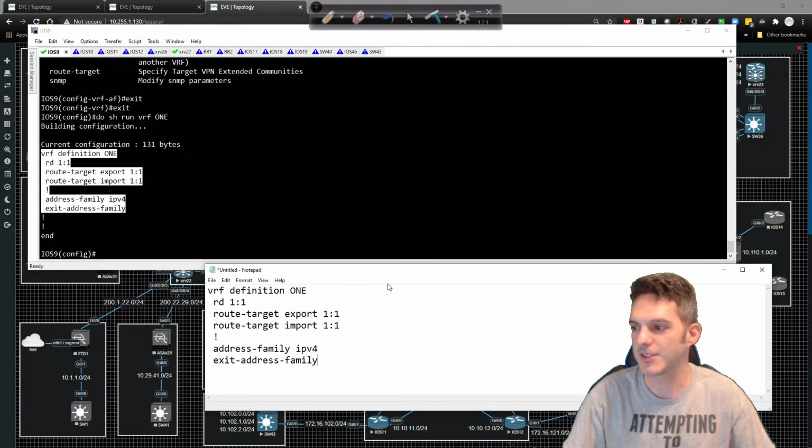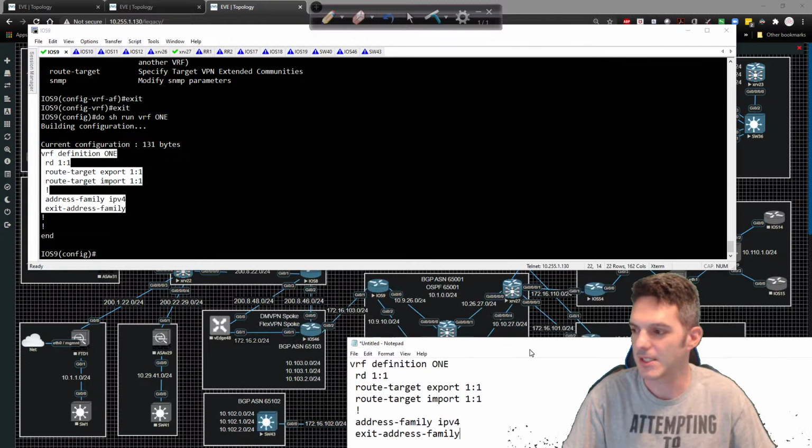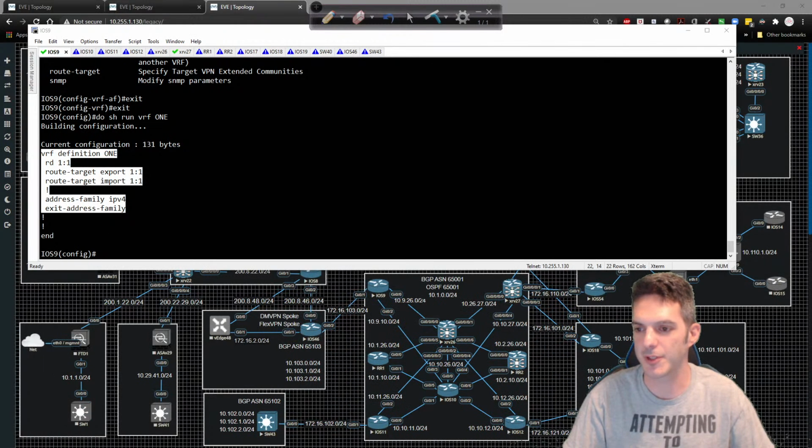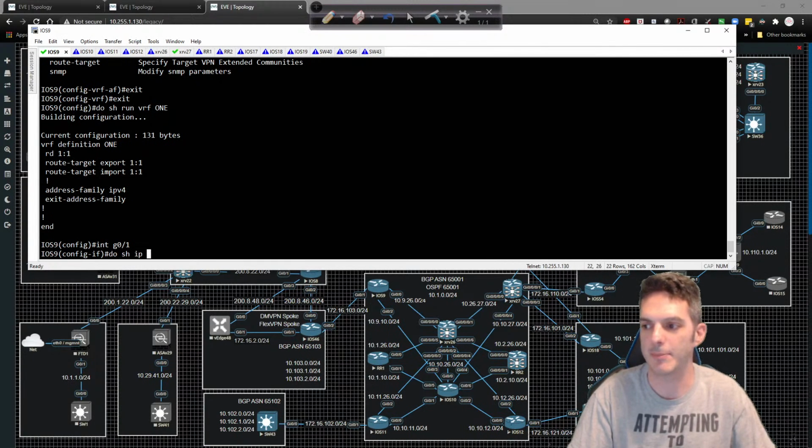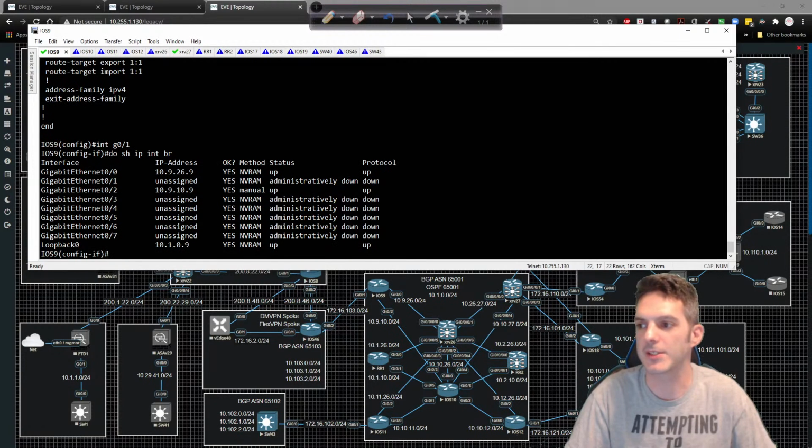So that's the syntax. I'm going to take that off screen and minimize this a little bit too. And what I'm going to do is apply this to the port. So interface gig 0/1, do show IP interface brief. Nothing is applied, which I knew.